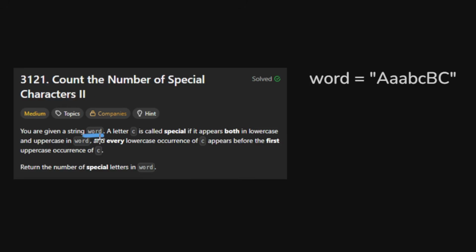We are given a string word and we have to return the number of special letters in it. The only difference is here. A letter is special if it appears both in lowercase and uppercase, and every lowercase appears before the first uppercase. So here we do care about the order.